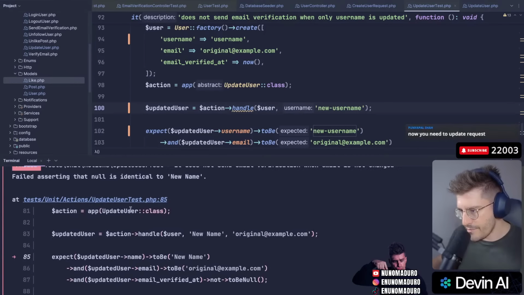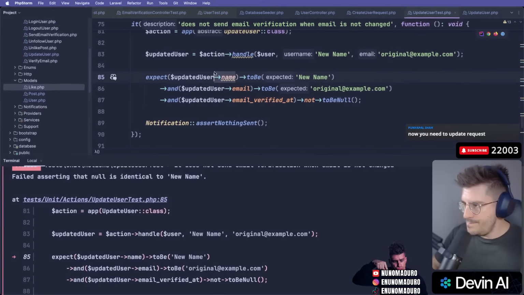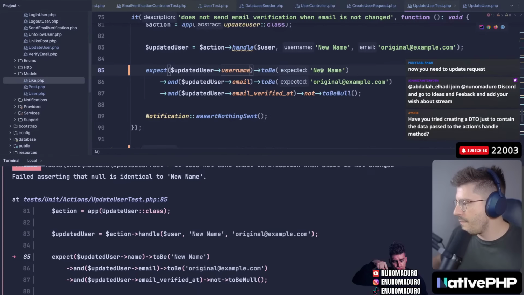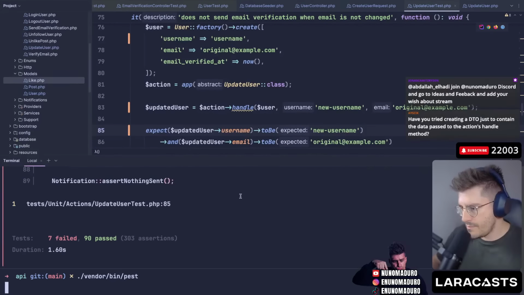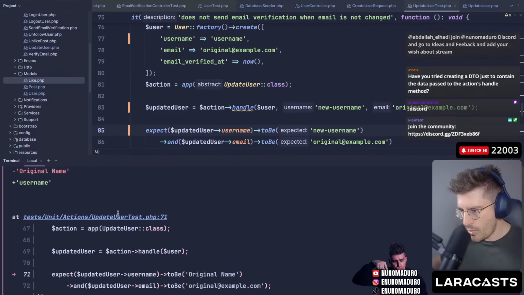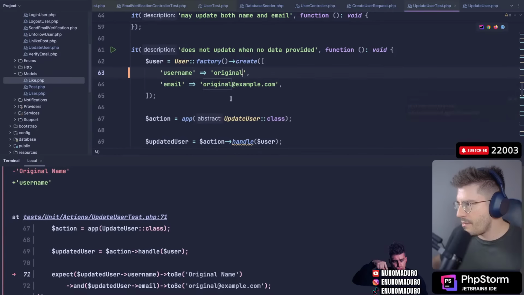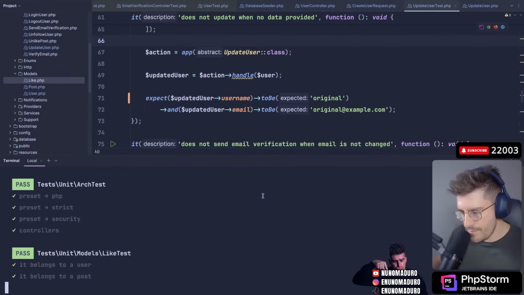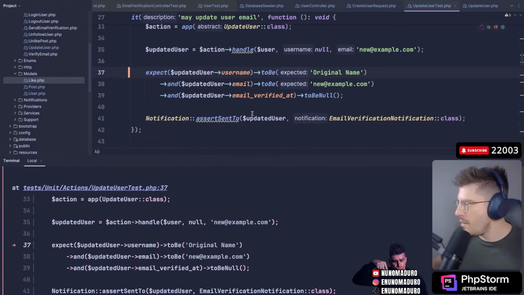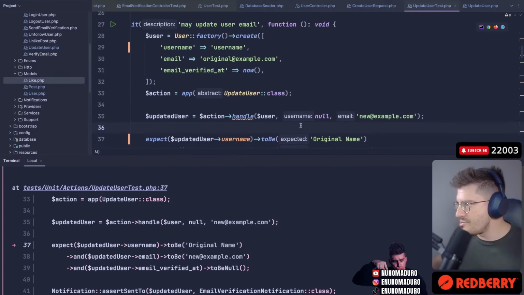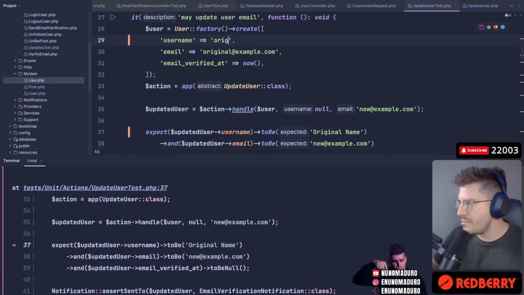Now 7, hopefully. Here we go. Username. No username. Here we go. Okay, we should be good. 4. Oh boy. Original. Let's go all the way top. And this should be good. 3. I'd love to have a nice and fast test suite, man. Feels so good, honestly. It may update the user email, so this will be just original.